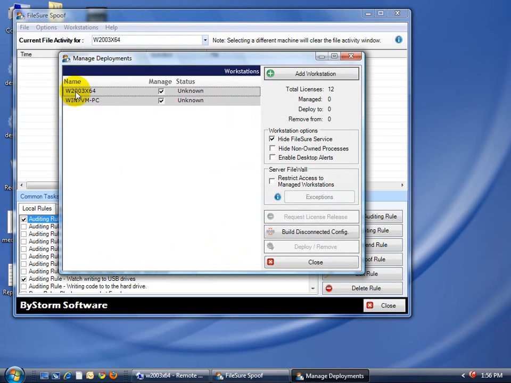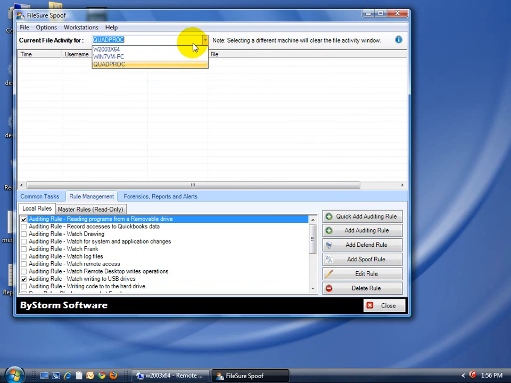In this case, we have W2003-64. This is a 64-bit 2003 machine, and you can see it's a managed workstation, running 2.5. So we say OK, and we want to point at that machine. There we go. So now this is the current file activity for this machine.